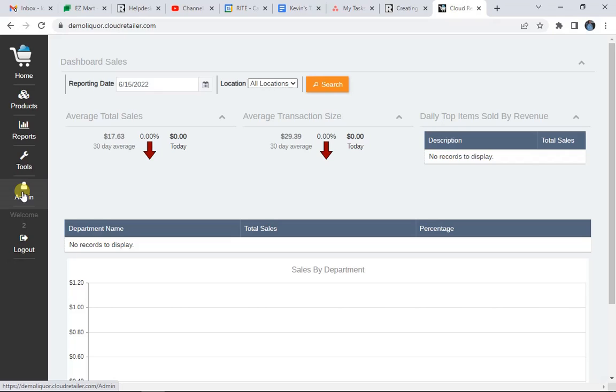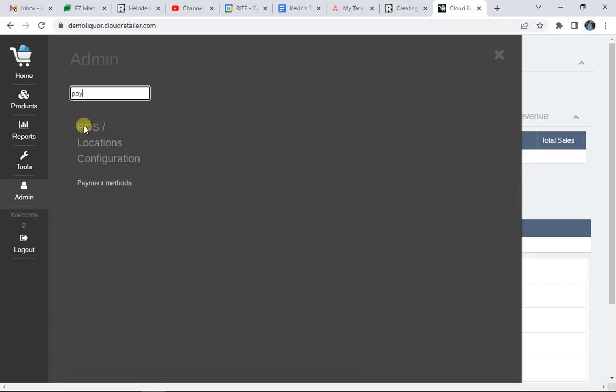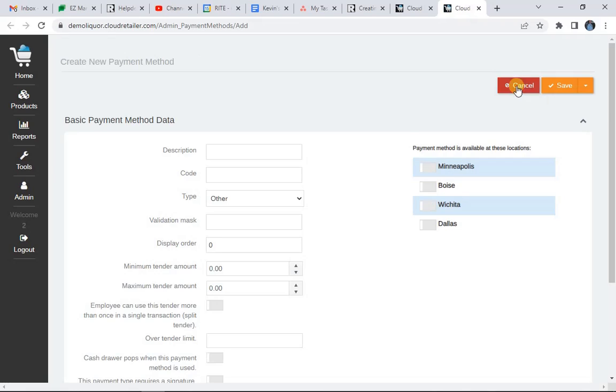All right, so we are logged into the back office manager part of the Cloud Retailer point of sale software. We are going to go to admin, and then we can use our little search box to narrow down, so we can click on payment methods. And here's our list. If we want to create a new payment method, we click on create new, and let's say we want to take those good old-fashioned traveler's checks.